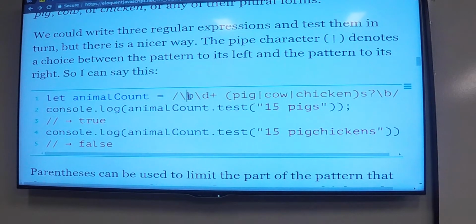Right? So this is a very, very small mechanism for writing that. Boundary character means we're not going to accept a 5. We have to have 5 by itself. 5, space, pig, cow, or chicken. It can be plural or not. And then another boundary character to stop that. Okay. The catch here is that we're using parentheses now with or, right?